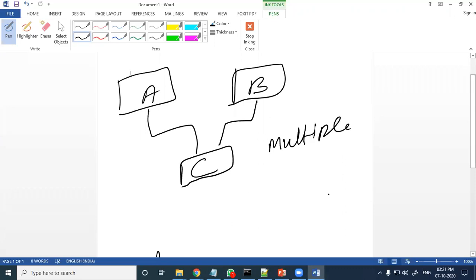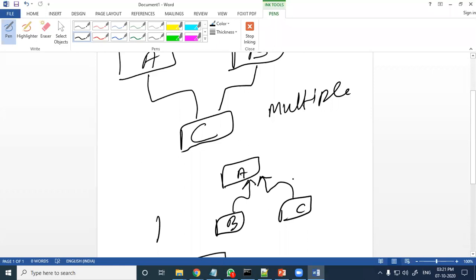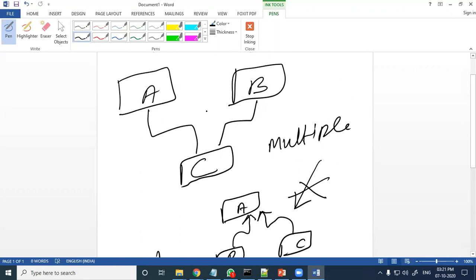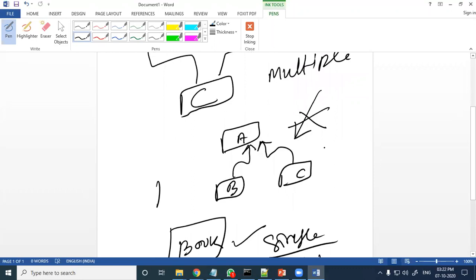Normally students make mistakes in the exams. Suppose A is here, B is here, C is here, B is derived from A, and C is derived from A. Then they say this is multiple, but this is not multiple. Multiple is the other one, when more than one parent is there. When there is one parent and multiple children, this is called hierarchical inheritance. Note down, this one is called hierarchical.